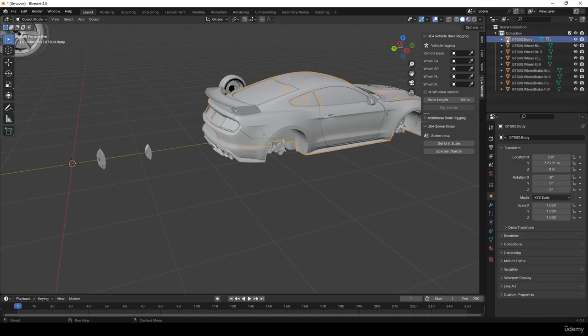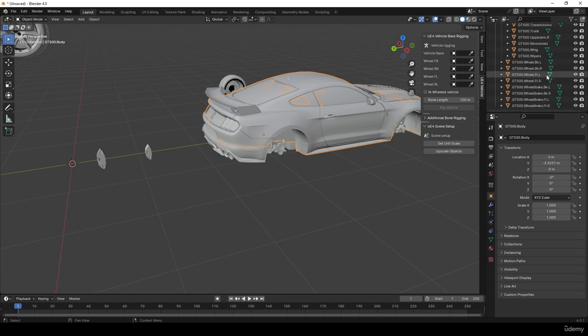When you click here on this arrow, you can see any part you have inside the body, and we have to make them together. So how can you do it? When you click here to open this menu of the body, you have to hold Shift and click the first one, the body, and we are looking for the last one. It's this GT500 wipers, and click on it.